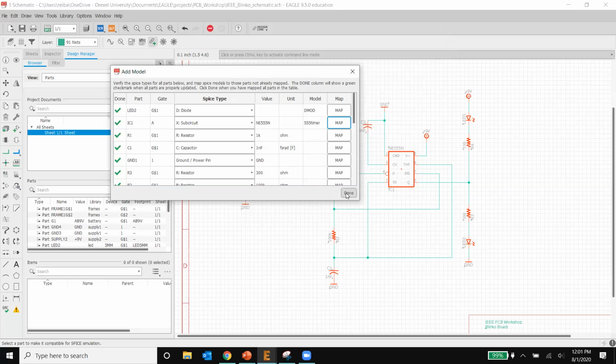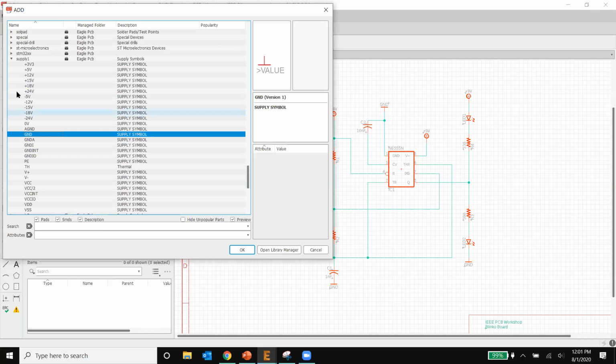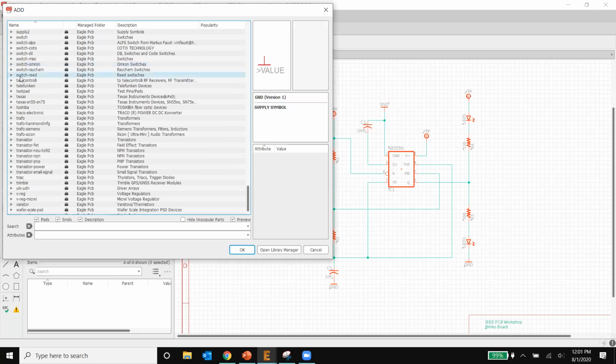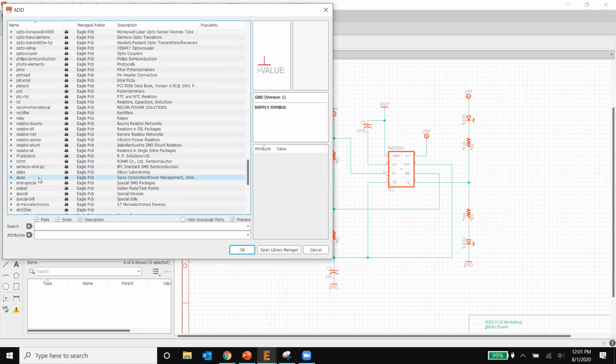So I say done, and then now you're going to simulate. But what are you going to simulate? Do you have an ammeter or a voltage probe here? No, you don't. So you come and add the ammeter. You add it from a library called ngSpice. So let me find it really quickly.